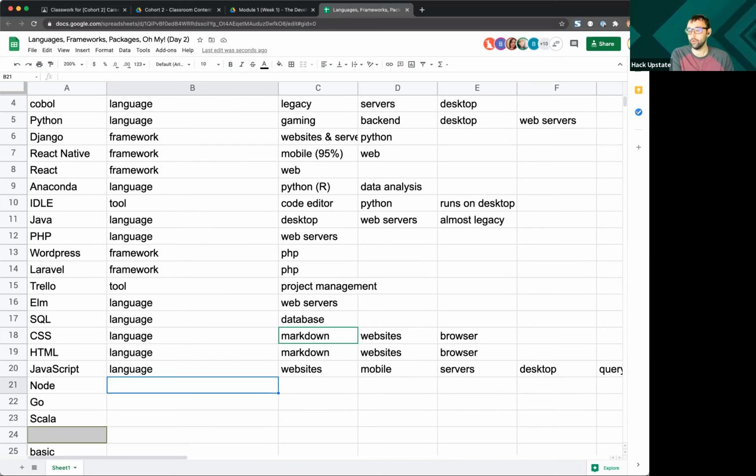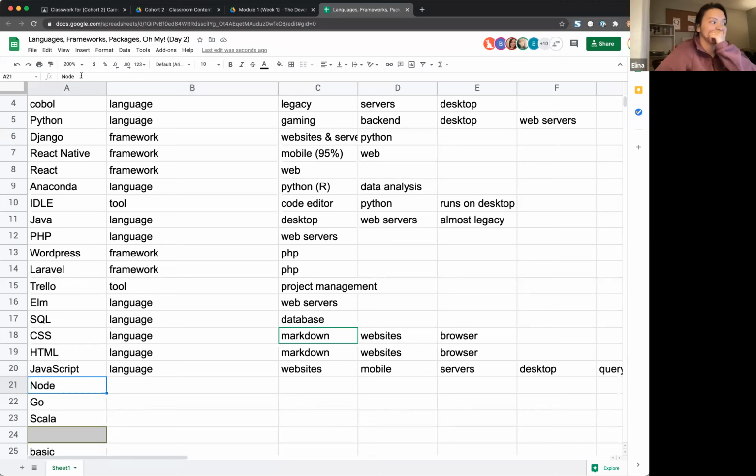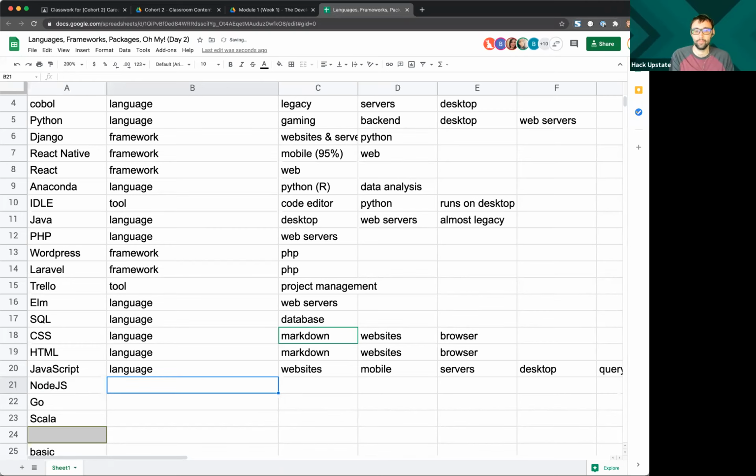Node. What is Node? A language. Node isn't technically a language because it uses JavaScript. So Node is also known as Node.js. It is a framework. It is primarily run on servers, and it is written in JavaScript.